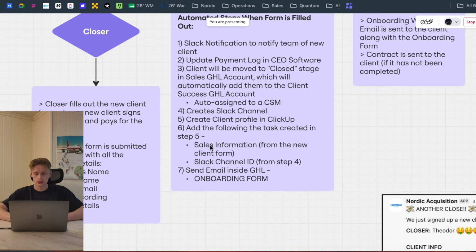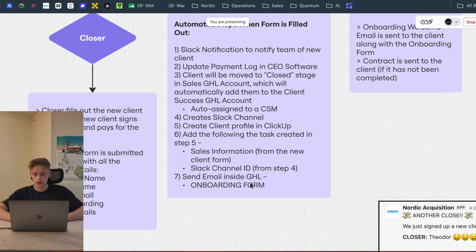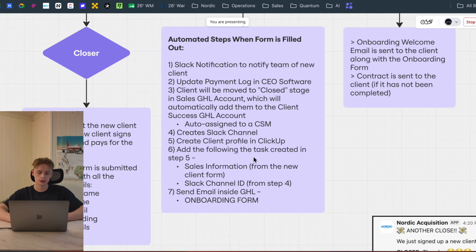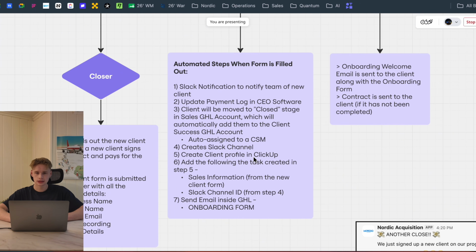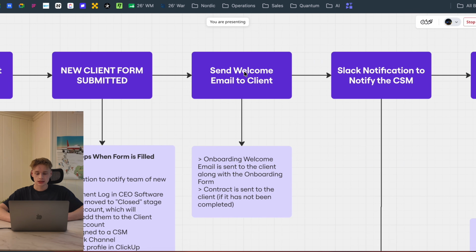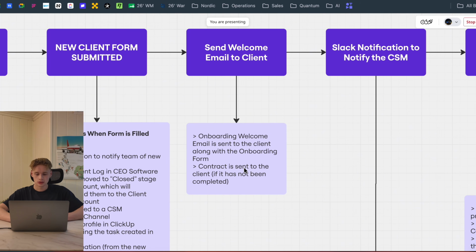And the new client will also automatically receive an onboarding email from us saying like, hey name, which is obviously using custom values there too. They get a link in that onboarding email saying like, thanks for signing up, and then there's a link to the onboarding form, which they have to fill out. And that's kind of like the welcome email, you could say. And also if the contract hasn't been sent already, the closer will send that contract after the sales call and after the client has paid, obviously.